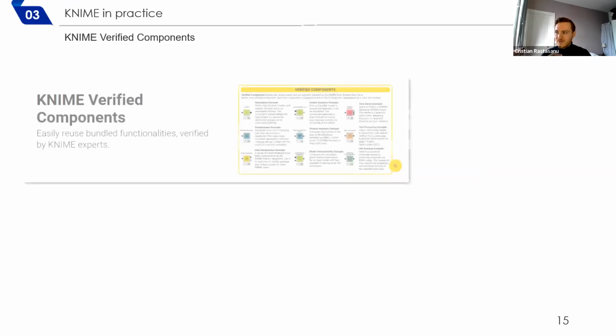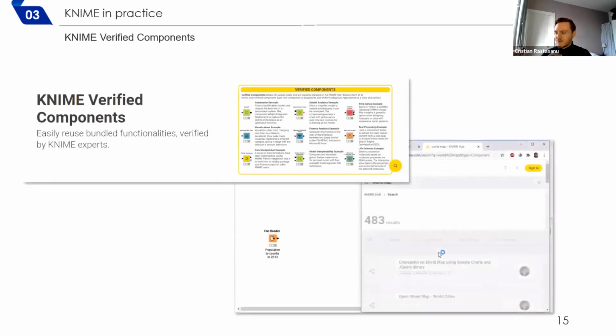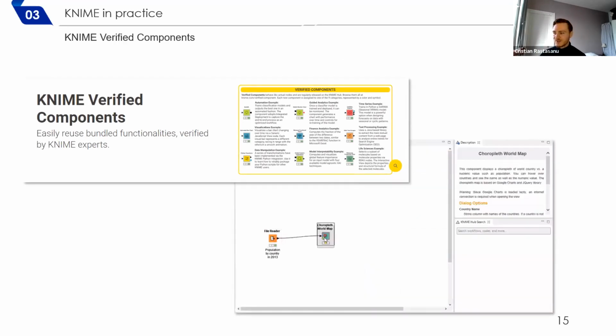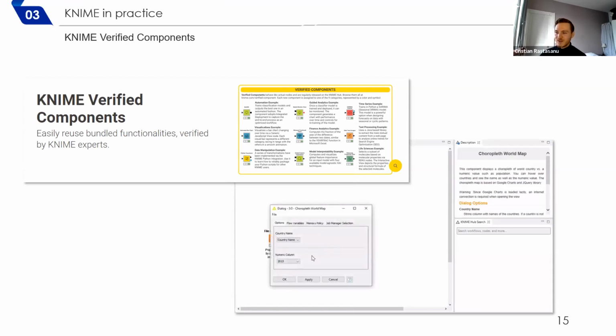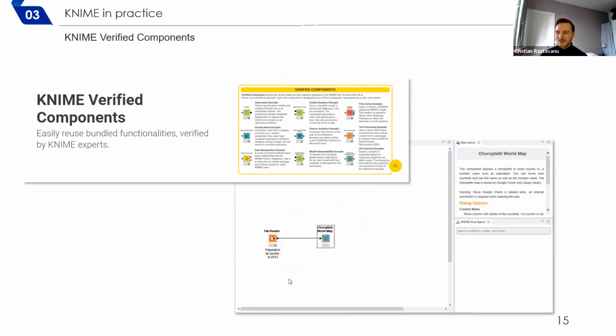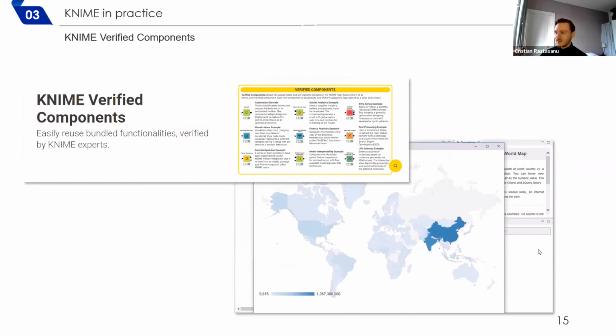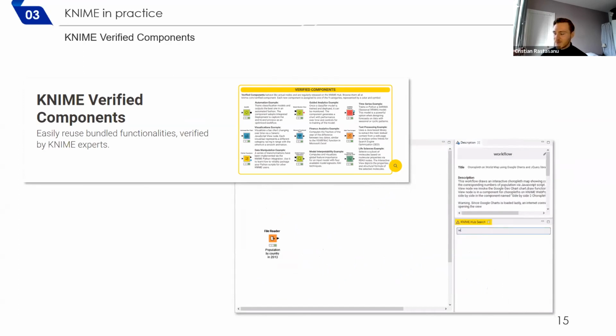But then what is the Knime verified component? Well, it's basically the same thing. Sometimes it's more complex than just reading the Excel sheets. And it's also verified by Knime experts so that we are sure that the component is working in different cases and for everyone. And you can find it easily in the Knime hub.